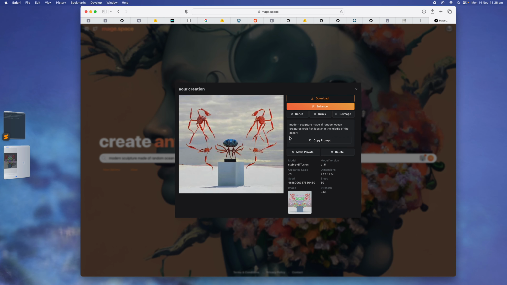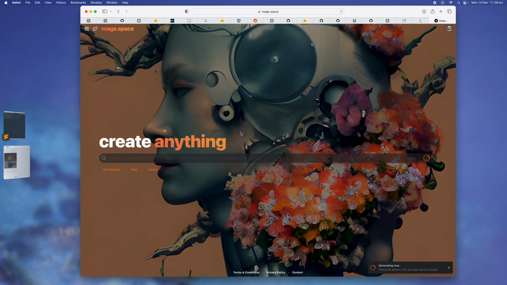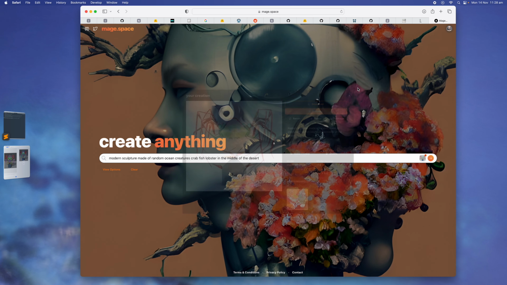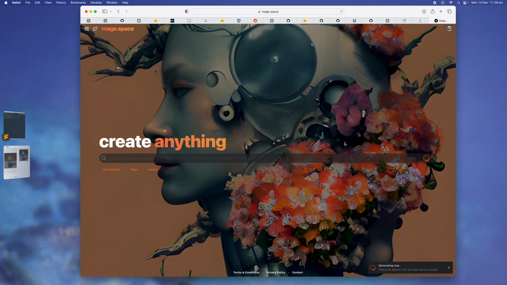Okay, the crab is actually really strong in this case. Rerun. It's really creating crab, I mean some kind of creatures. Shells. You need to be creative with the prompting as well. So in a way, this is kind of just brainstorming ideas.